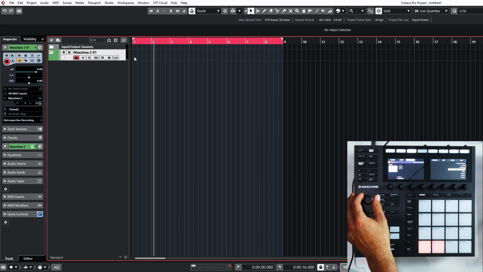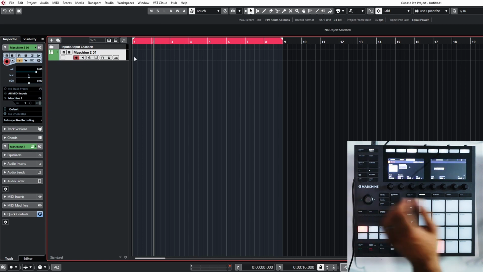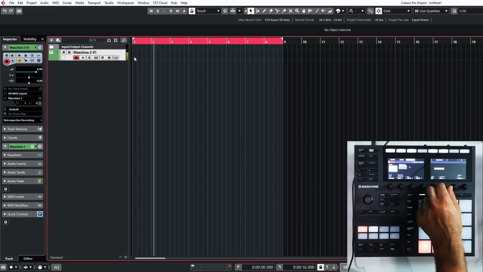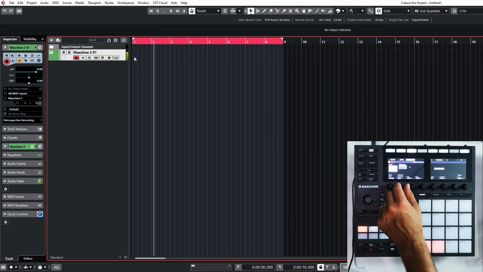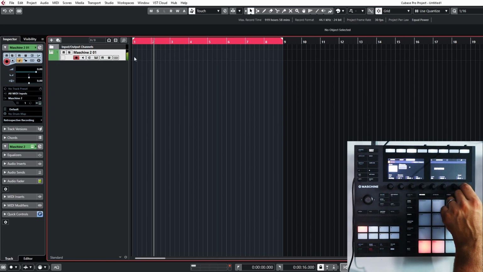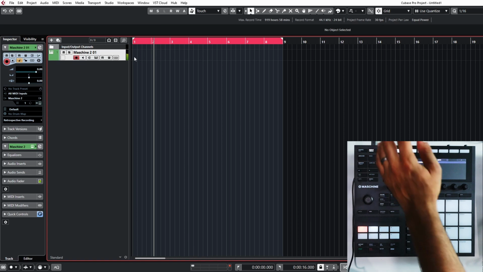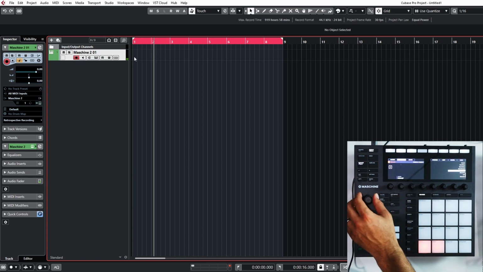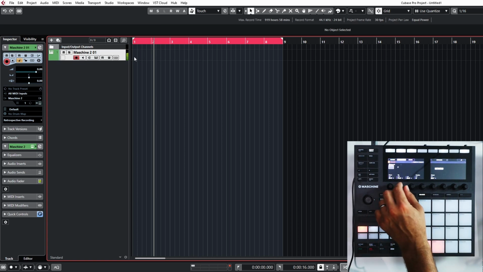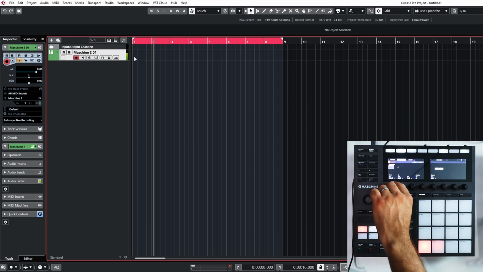We can add in effects from Maschine's built-in effects library. Let's take something like distortion. It's going to be quite obvious. We can even go to the group, we can add in some reverb, or let's add in a metaverb. We can even take this a step further.